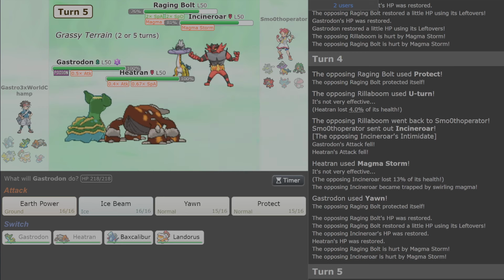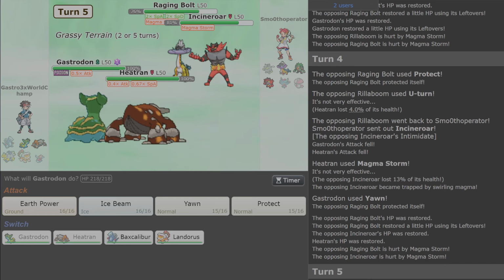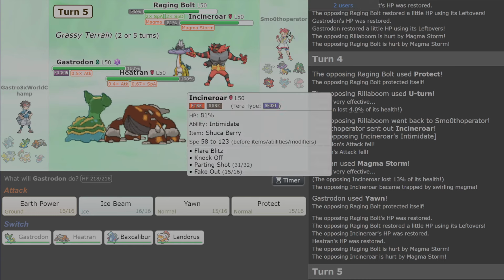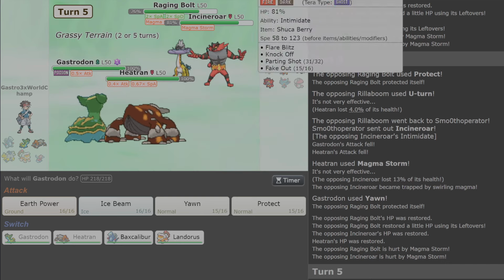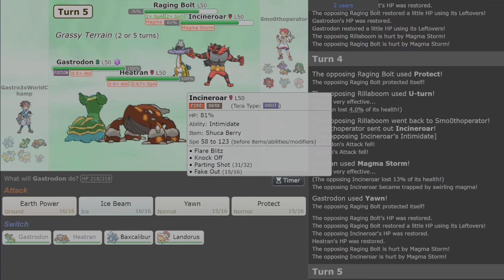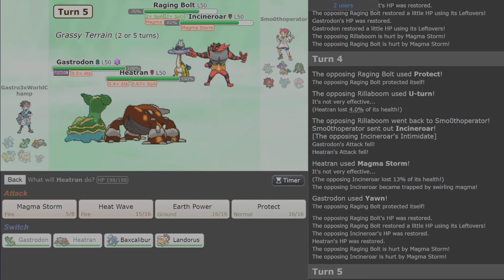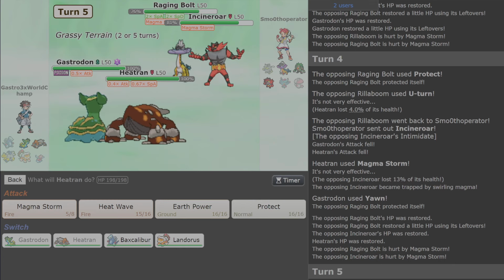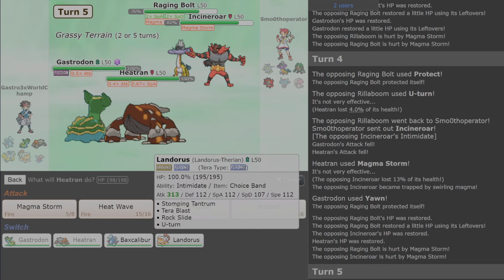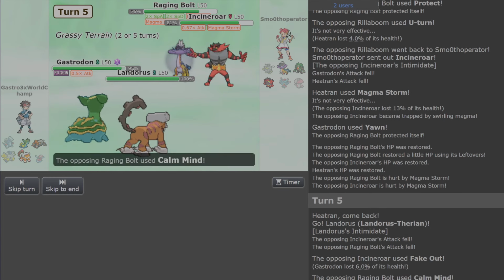So, I am slowly chipping this Raging Bolt. Eventually, I'll just be able to Stomping Tantrum it, or even just Glaive Rush it. That'd be fine as well. I'll still attempt to Yawn here. And I will immediately switch to Landorus, I think. Yep. Is it Calm Mind again? Yep, it is. That's fine.